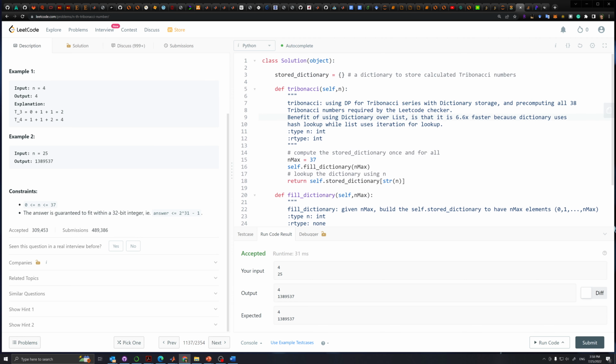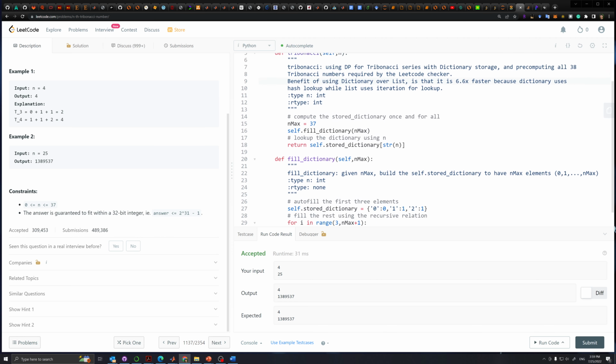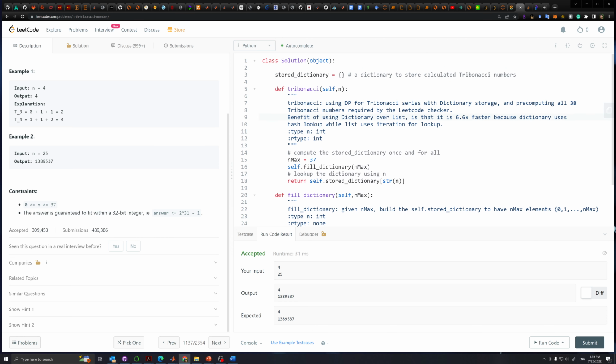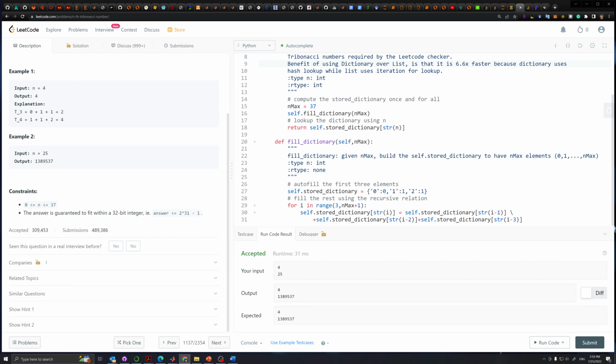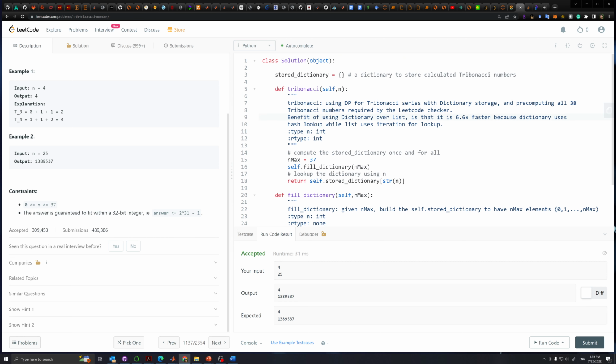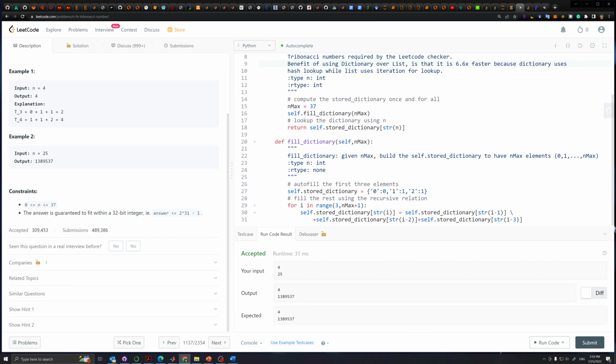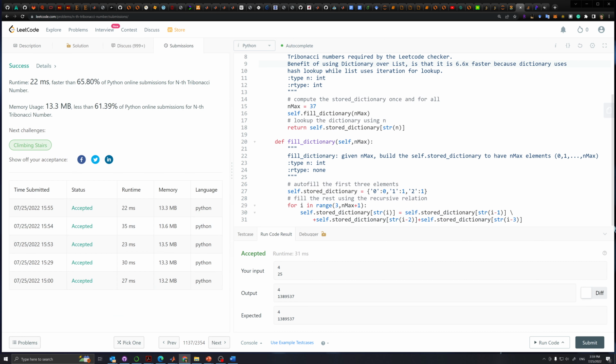So instead of expanding the dictionary on demand as we face different test cases, now we're just going to fill the dictionary all at once at the beginning. And by that replacement, we effectively removed some if conditions in our main Tribonacci function that could be a speed enhancer. And that seems to have a better performance. I mean, 65% faster, 22 millisecond runtime. That gave us a performance bump.